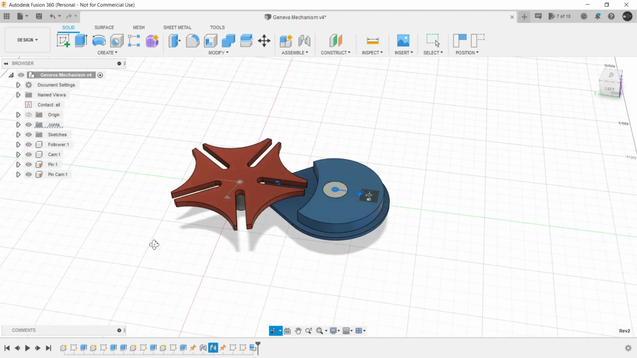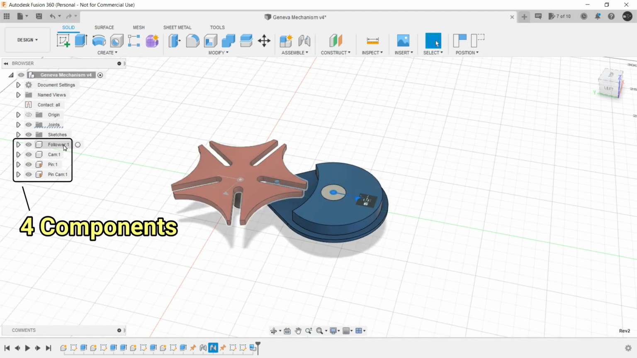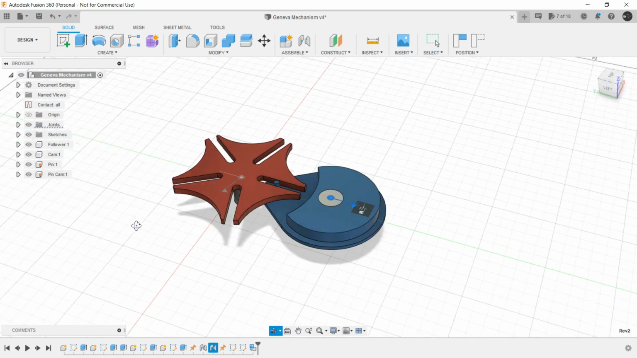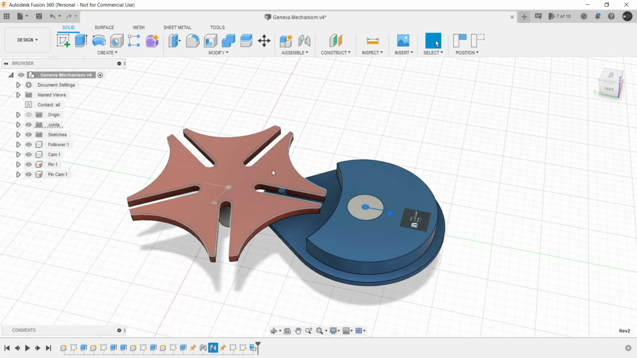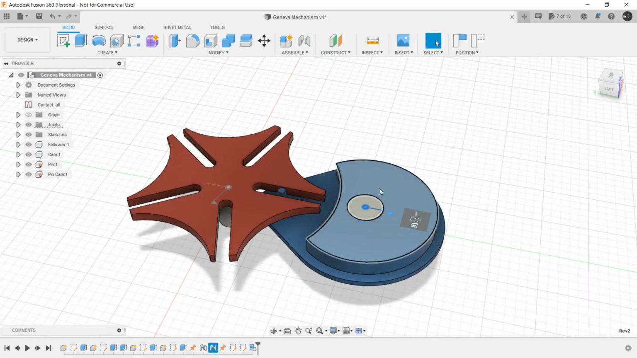Now here, as you can see, in the browser itself, we have 4 different components. First is the follower, which is a driven component. Then we have a cam, which is driving the whole assembly. It's a driving component. A pin, which is attached to the follower, and a pin which is attached to the cam. So basically we can say we have 2 basic components, follower and cam.